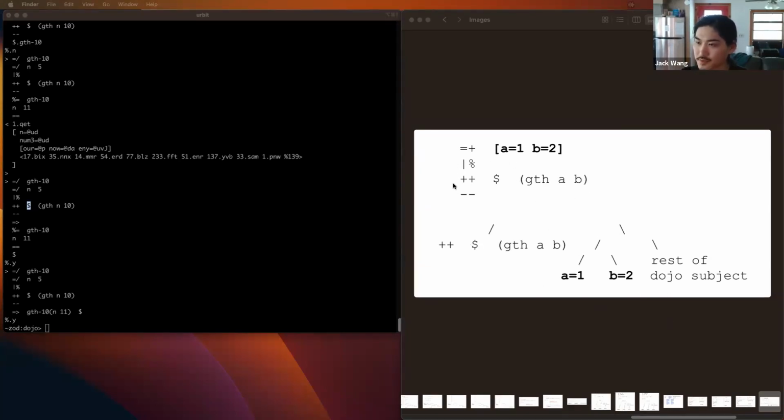So this arm is the battery, the code stored on the left side. The payload is the right side. The first thing in the payload is a cell. So instead of being here, it's split out, right? It's a cell of A equals 1 and B equals 2. And then here is the context, the rest of the Dojo subject that we built this core in, right?